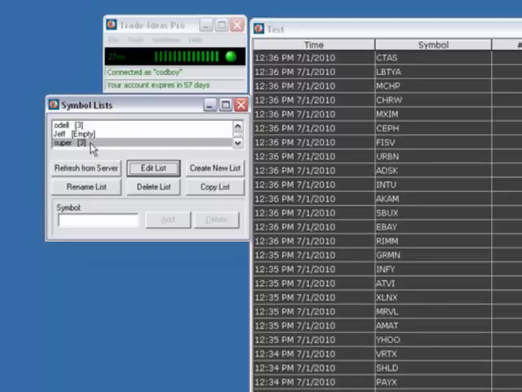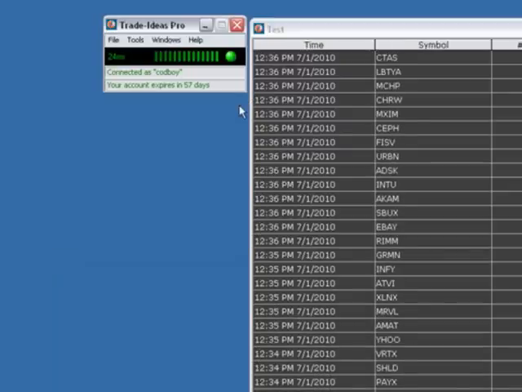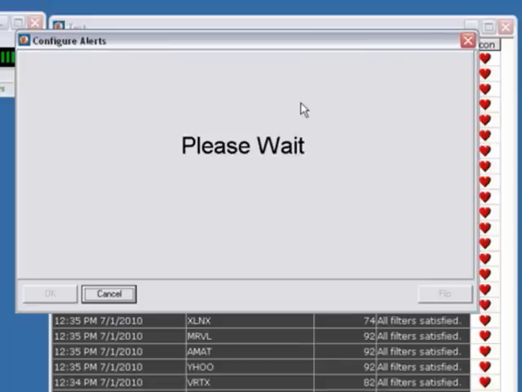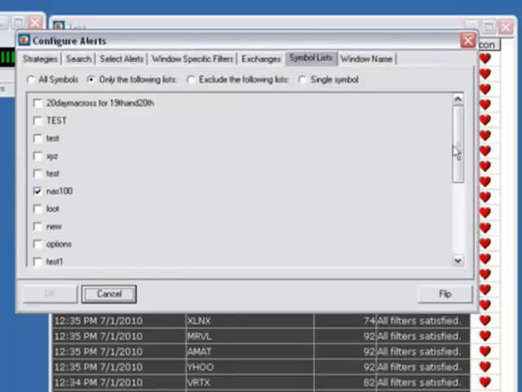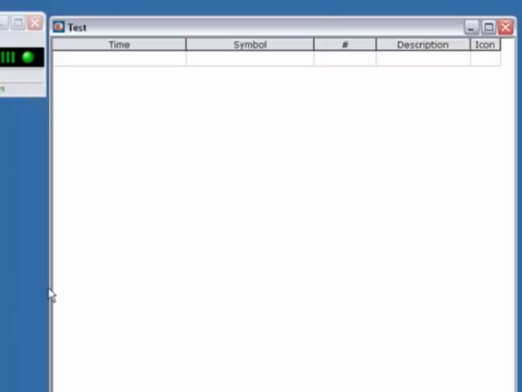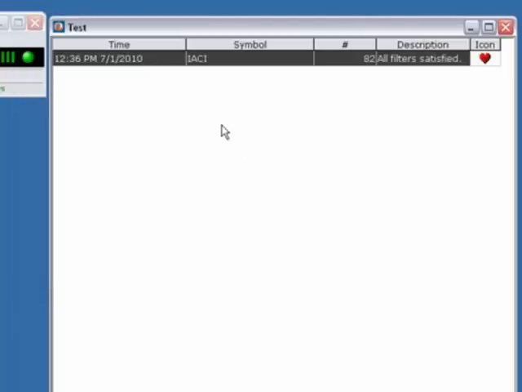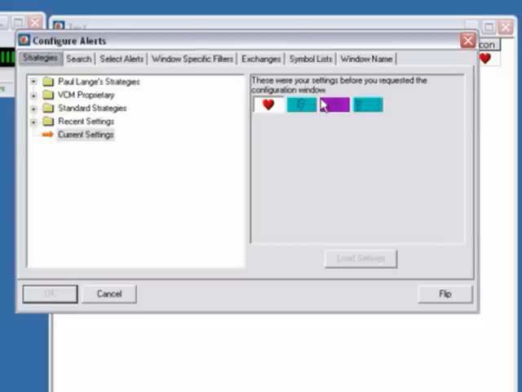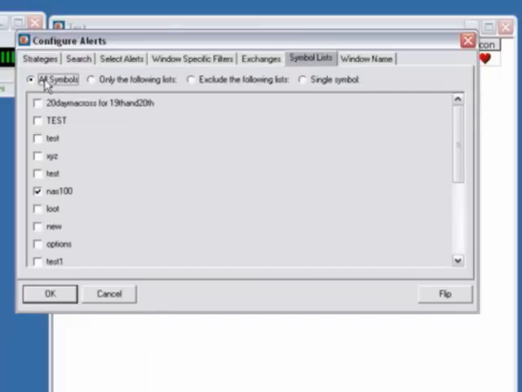Okay, so now that we've created and populated a list, when we come back in to symbol list, there's our list right there, Super. So if we only wanted to point the window to Super, easy enough. Now the window will only look at that list of stocks. Okay, I'll just come back in here and put this back on all symbols.